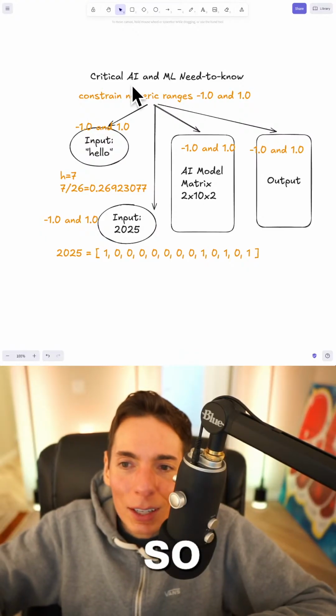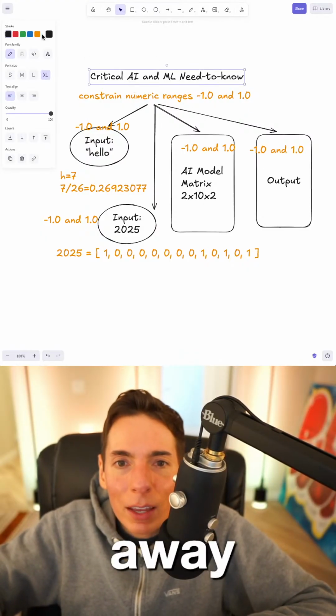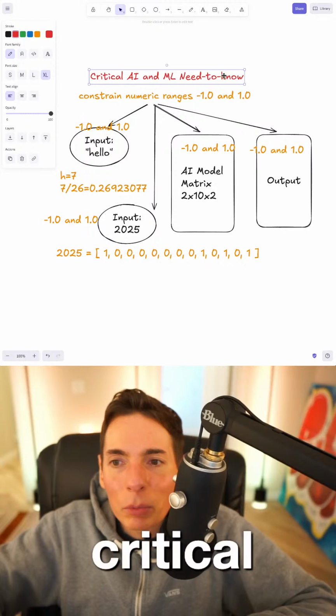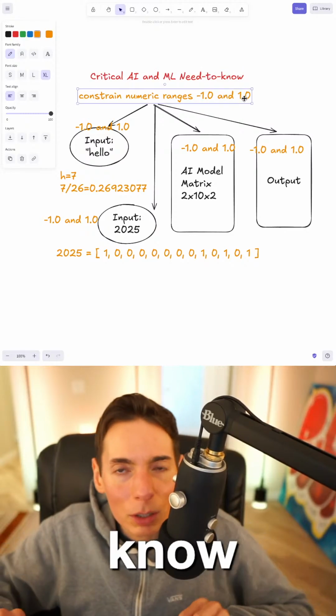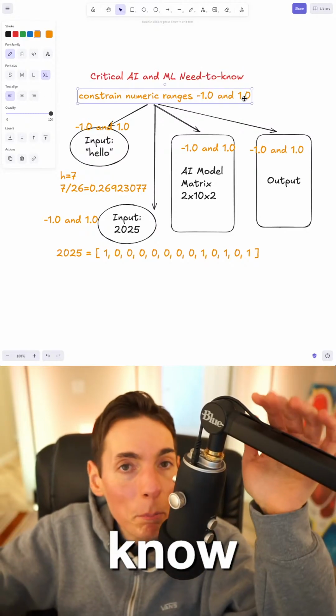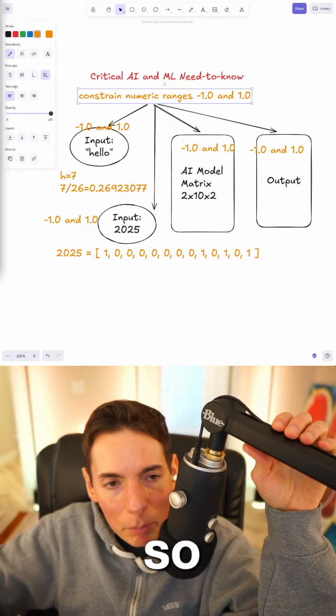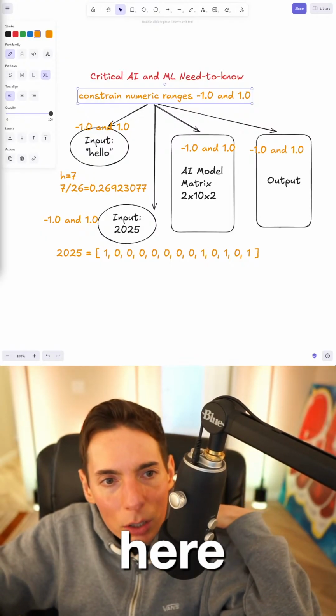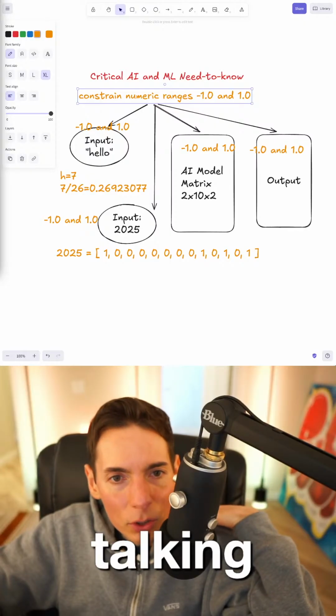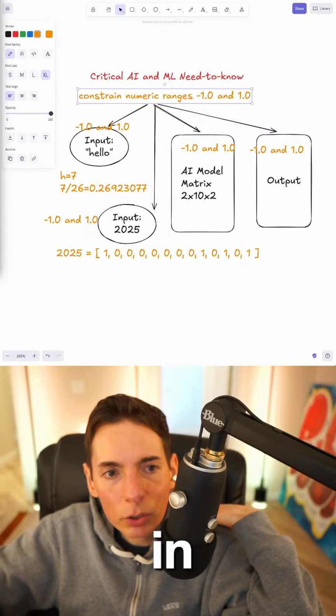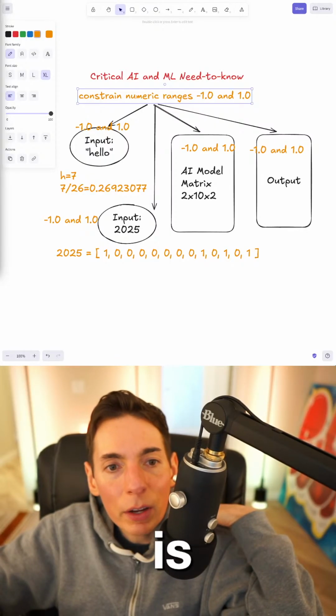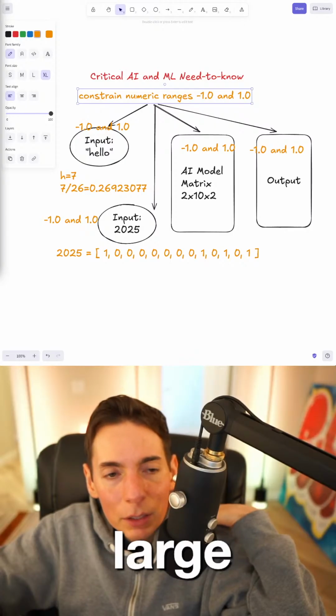So this is it. The one thing to take away of anything is this. Critical AI and ML need to know: constrain your numeric ranges between -1 and +1. And that's what embedding does. So we had an embedding model here, which in a RAG system is 600 million parameters that is used to vectorize queries at a very large scale.